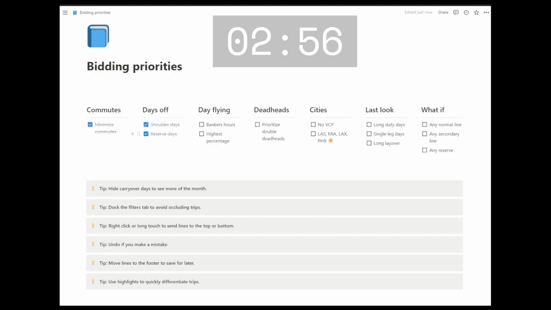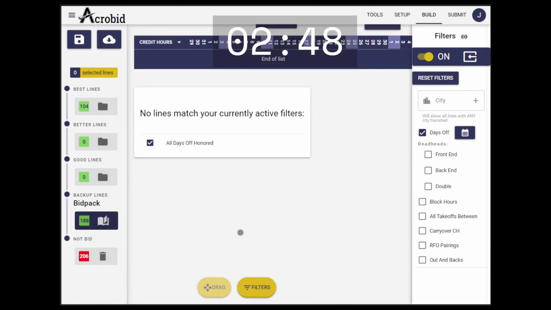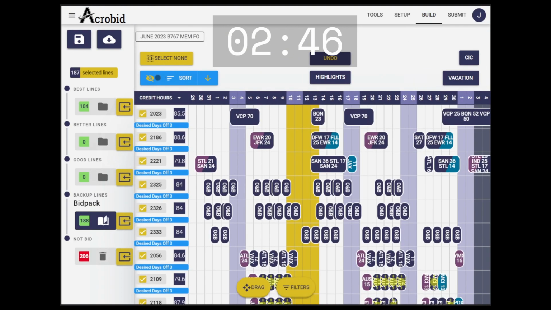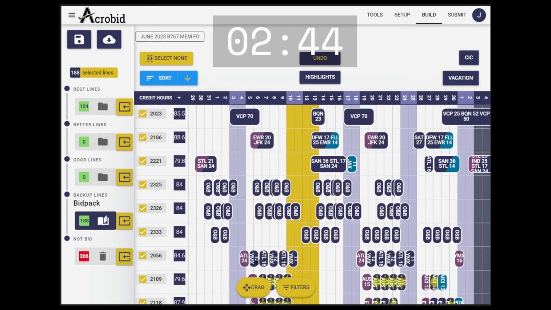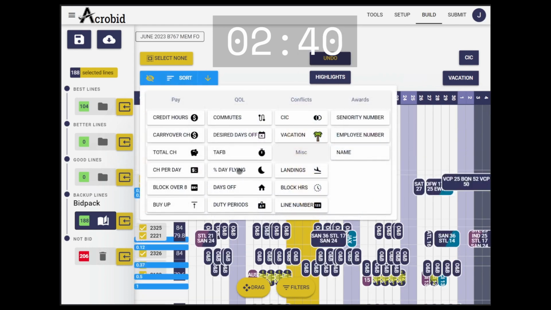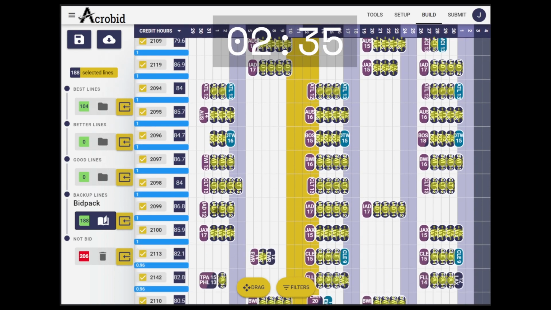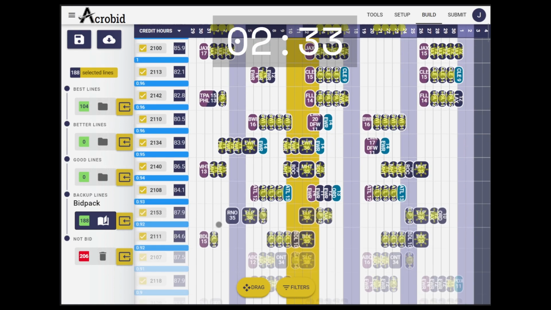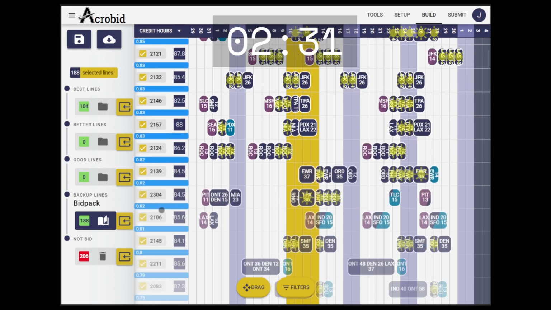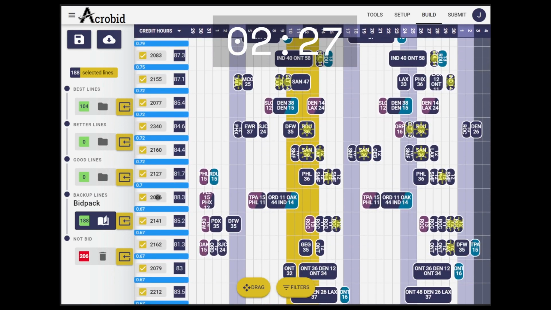If I can't get lines that honor my days off, I'd like as much day flying as possible. So I'll go back to the bid pack, and a couple things I can do. I can sort by day flying, and you can see that a lot of these flights have all day flying. This is a percentage. So let's say I'll take all the flights that have greater than 70% day flying.